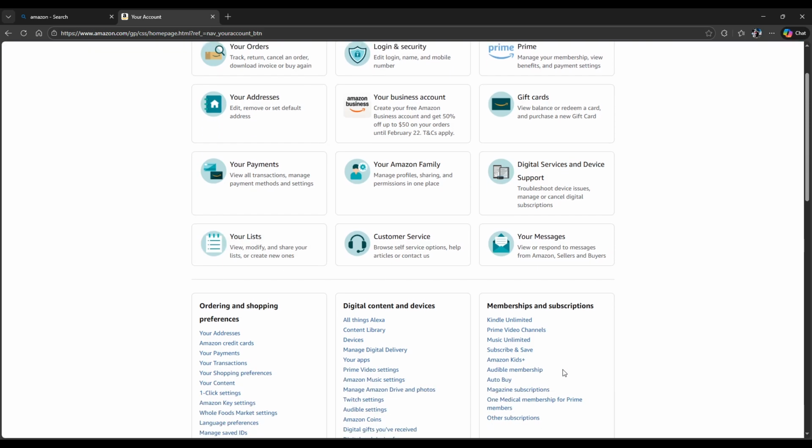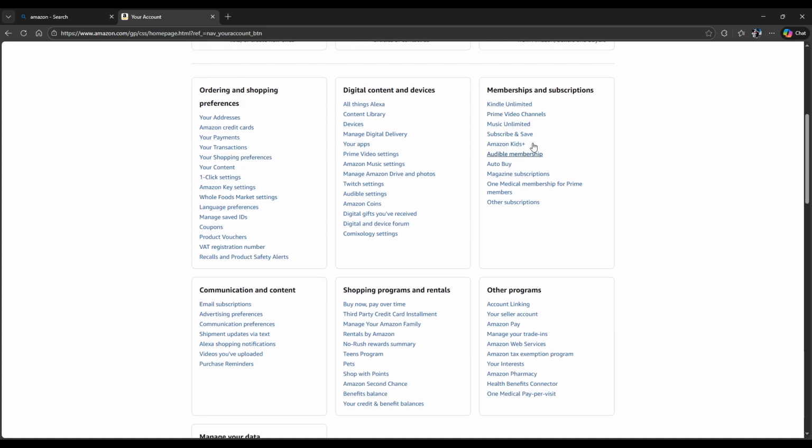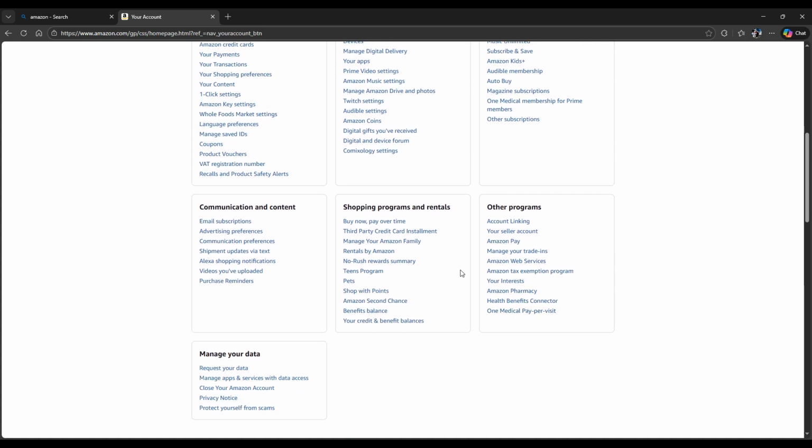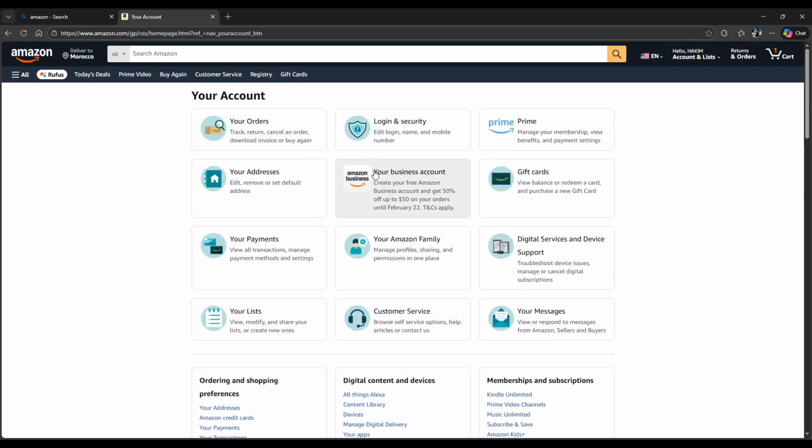We have multiple options as you see: digital content and devices, ordering, shopping preferences, memberships and subscriptions, programs, shopping, communication and content. And we have request your data, manage apps and services with data access, all of this information that would help you. We also have account linking, manage your trade-ins, your interests and every other detail.